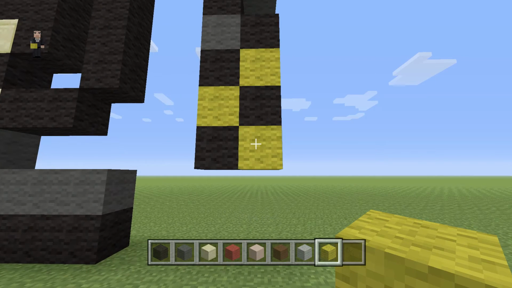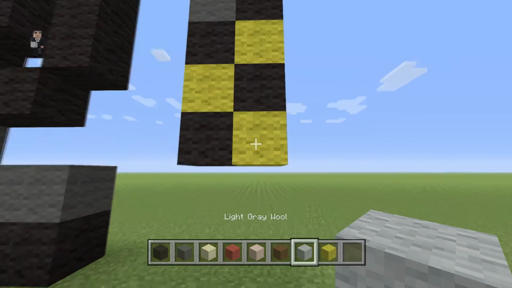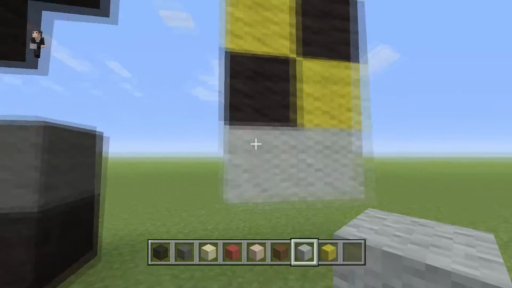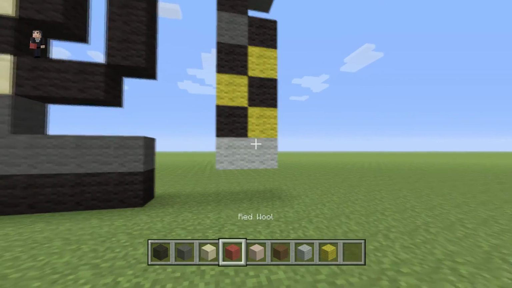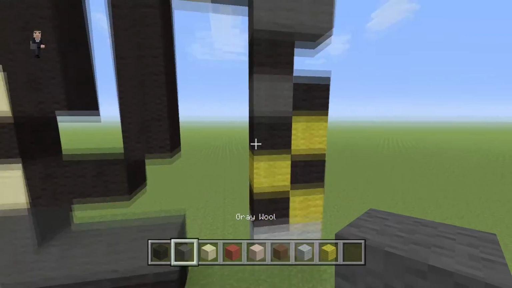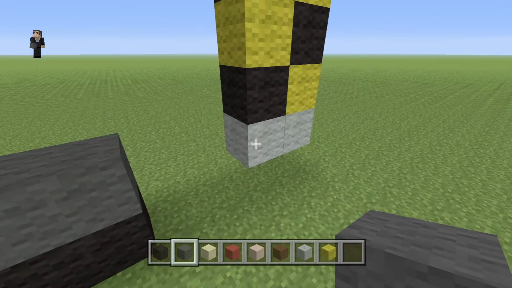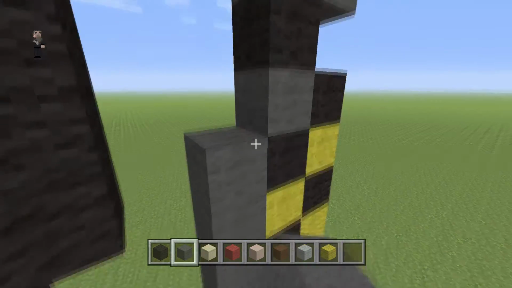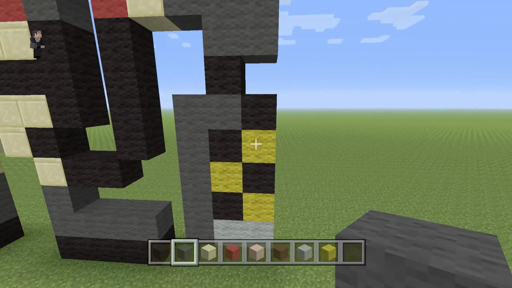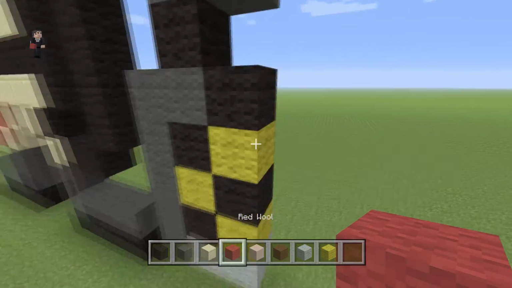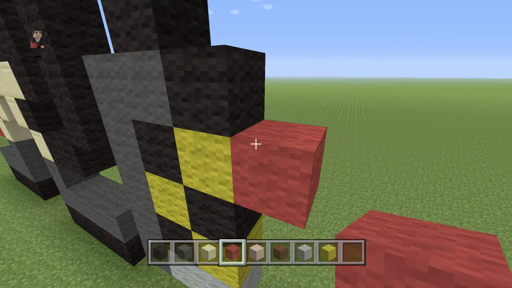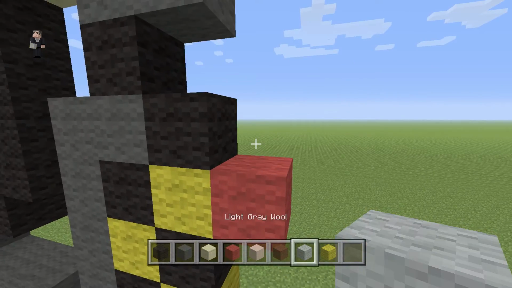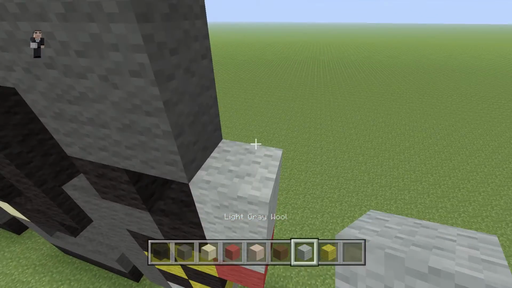So awesome. So now what we're going to do is grab our light gray wool and we're going to place 2 blocks right underneath. We're going to go all the way to our gray wool and we're going to do this. We're going to place 1, 2, 3, 4, 5. We're going to grab our red wool and we're going to place it right next to this yellow block. Then we're going to grab our light gray wool and we're going to place 1, 2, 3.